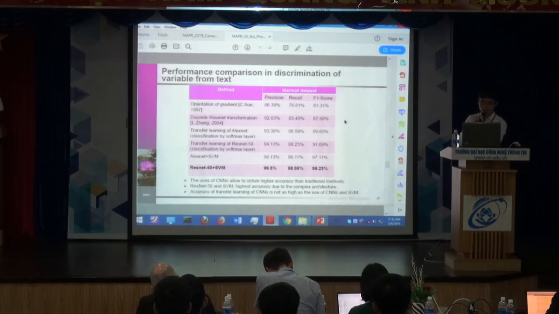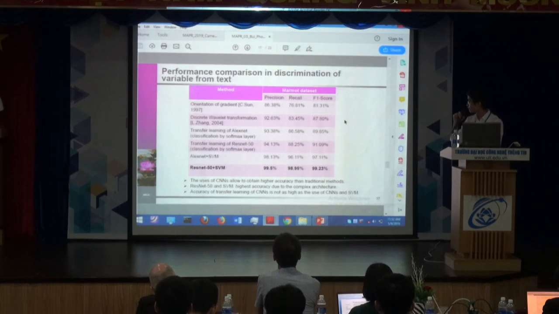And compared to the transfer learning of the CNN, the combination of CNN and SVM also outperforms, because our training data set is not really large, so the combination of the CNN and SVM obtains a little bit higher accuracy than that of transfer learning.